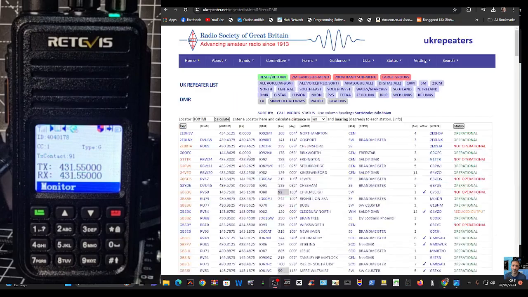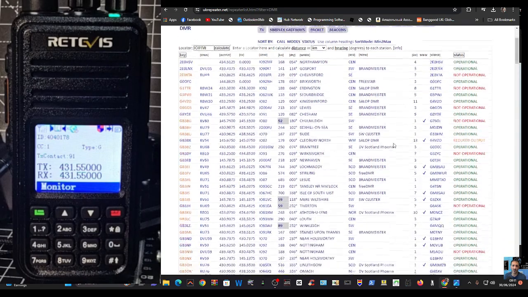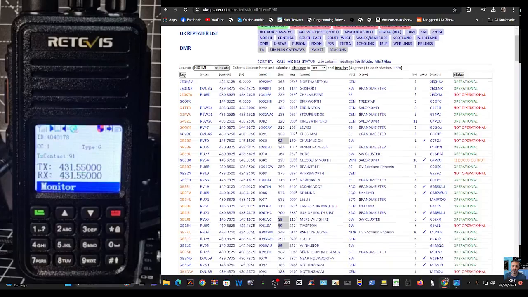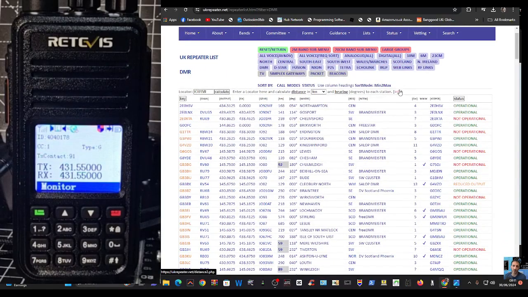Then go to, in the UK, we're using the Radio Society of Great Britain UK repeater list. At the top here, we're going to put in our grid location and click calculate, and it's going to calculate all of the repeaters that are near me. And remember, these are all voluntary repeaters and are very appreciative of any donations. So if it's one you use on a regular basis, they would appreciate a few pounds.